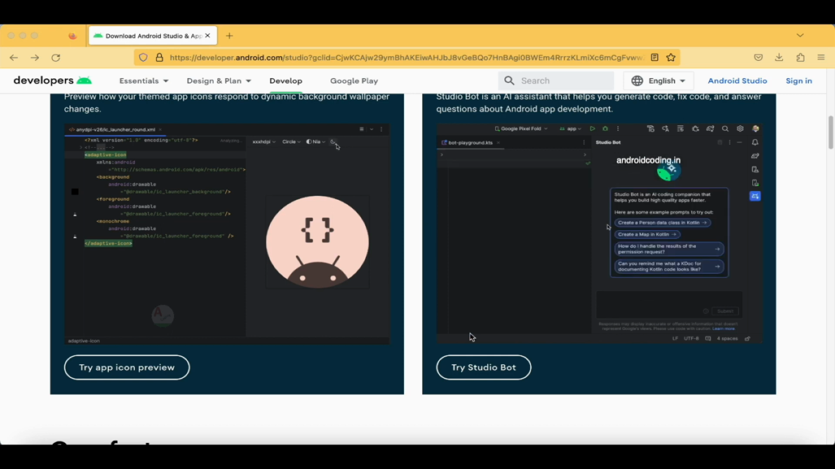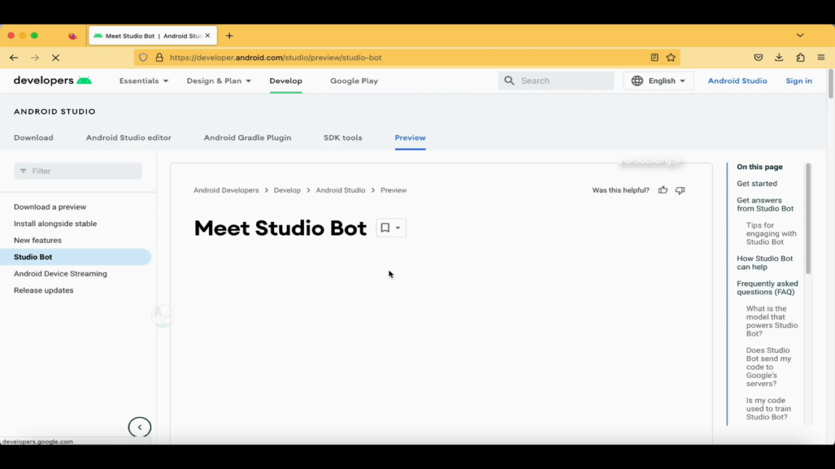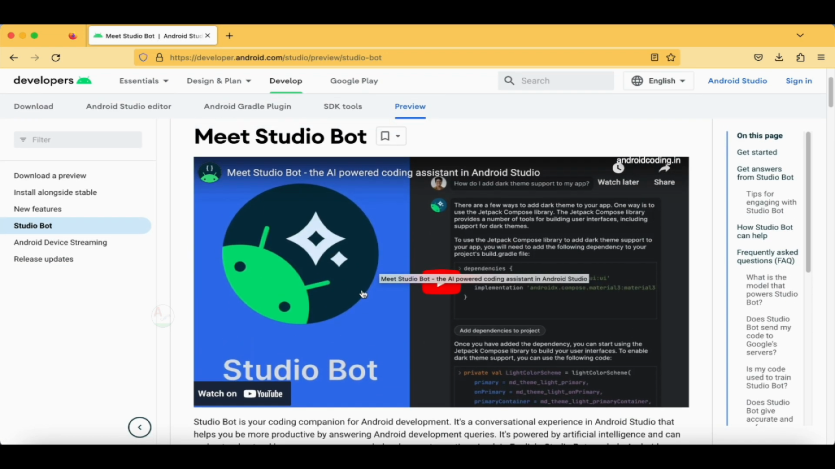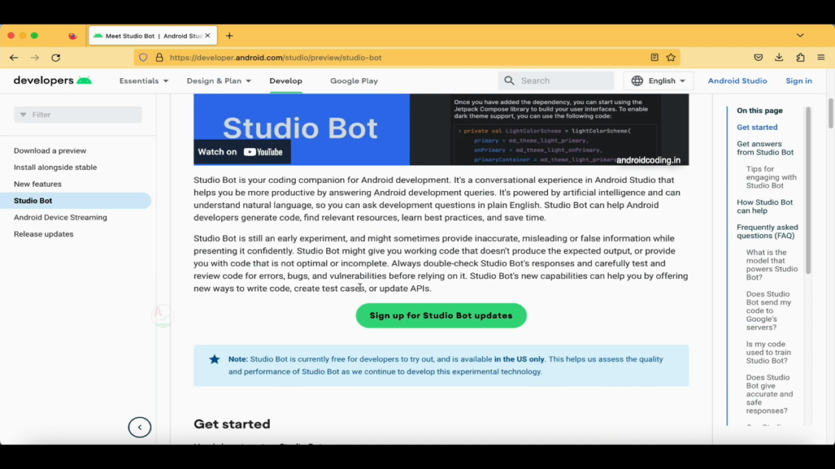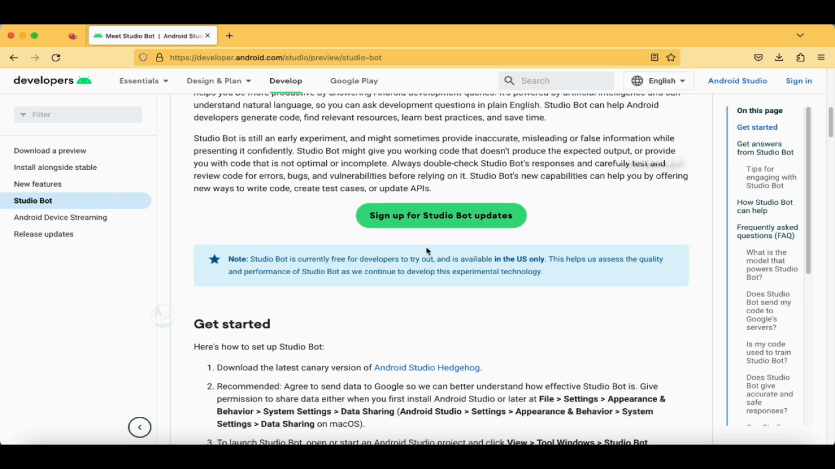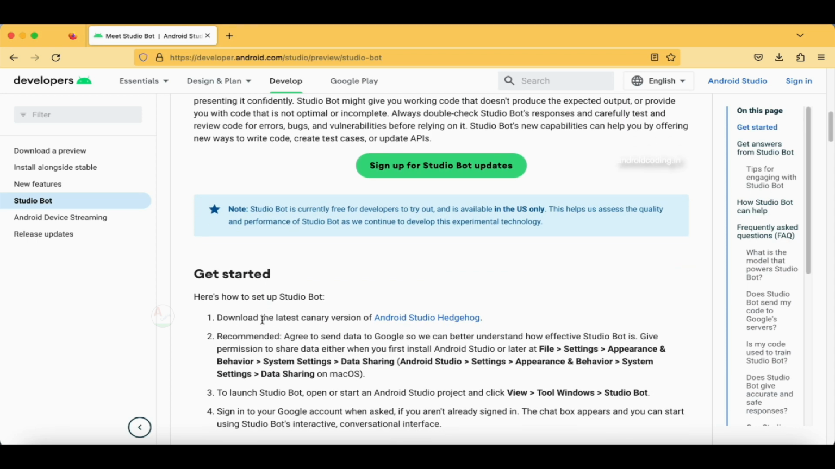So now let's tap on try Studio Bot, and this will take us to a new page where you can find some more information regarding the Studio Bot, like what actually Studio Bot is and how you can make use of it. Here you can also enroll for the Studio Bot updates by tapping over here, and you just need to sign up for this process. Scroll down a bit and here you can see we have got a canary version.